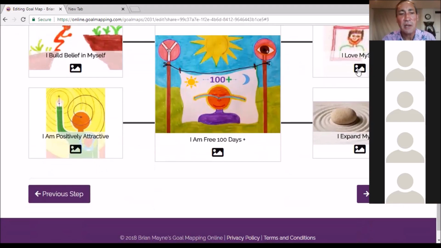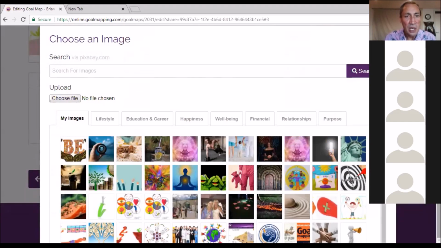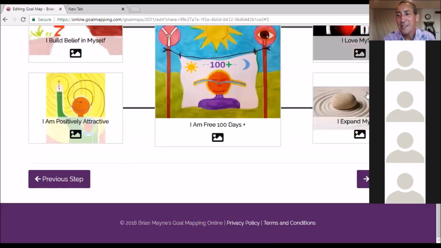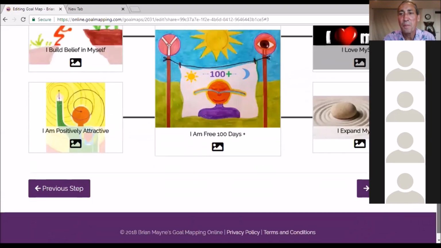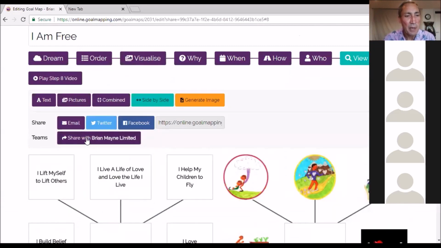I might choose a new one here for I love myself. Again, I'm going to search through the image library. Let us see what's in the search engine. I love myself. I love me. Here we are. And it's straight in my map there. And now we'll go to view. And again, I can share my map. I can email my map, and put it on Facebook, or I can copy the URL.